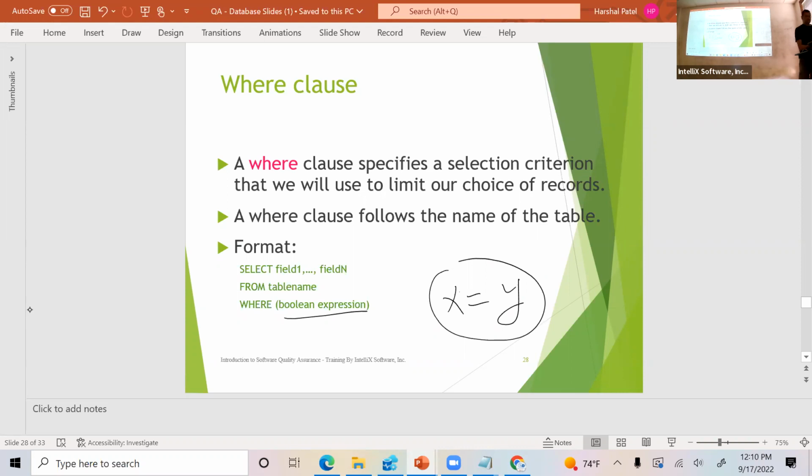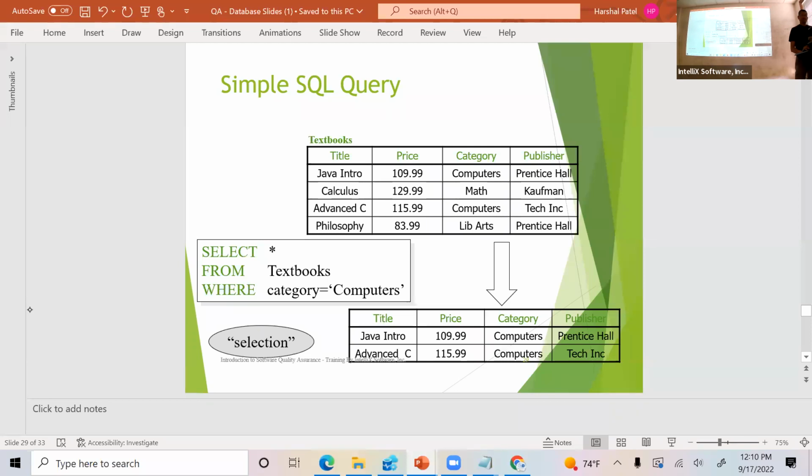Okay, so it's not just X equals Y, it could be where dealer name equals German, or dealer name like German percentage. If that condition is true, then it will return you all the matching dealers. There are some variations there, but I'll show you an example here as well. So let's take a look at this example.